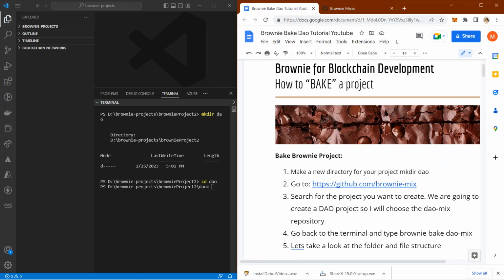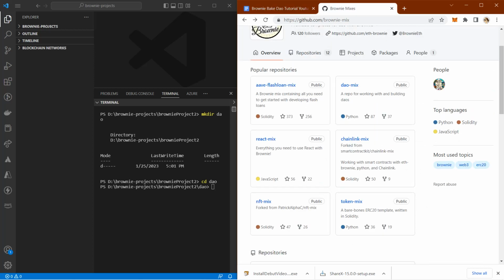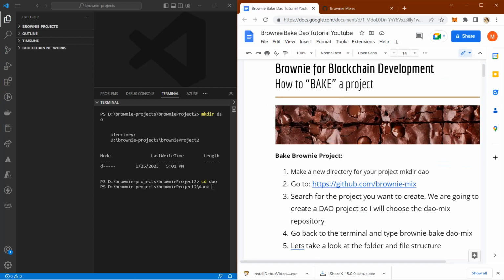So all we got to do, once we've found that, and there's others, obviously, there's many others here: Flashbot, React Mix, NFT Mix, Token Mix, Chainlink Mix, which we'll get to later. For now, we're going to do dao-mix. So if we search for that, and then we're going to go back to the terminal, and all we're going to do is type brownie bake dao-mix. So brownie bake dao-mix.